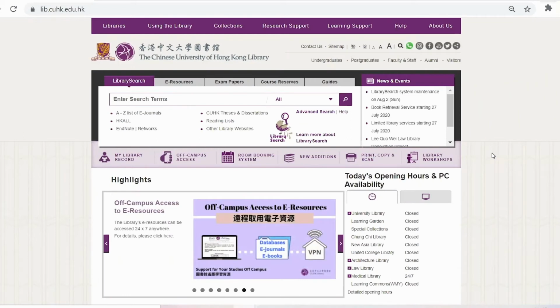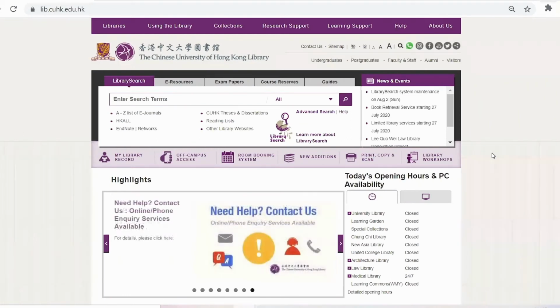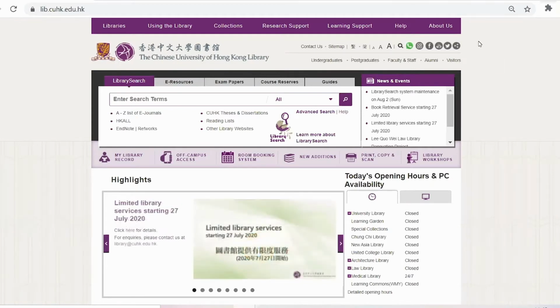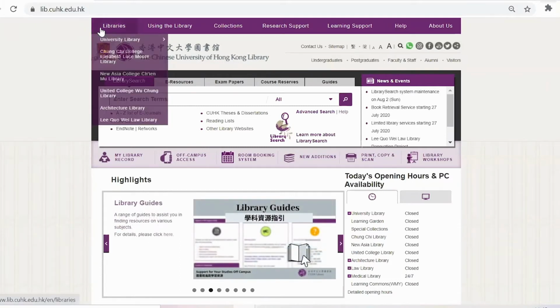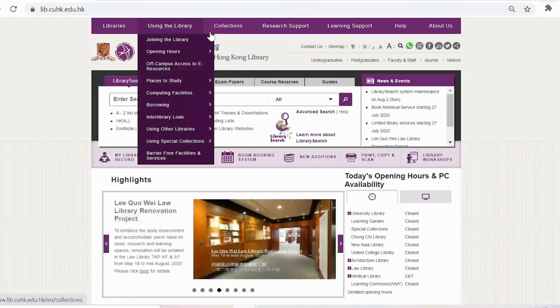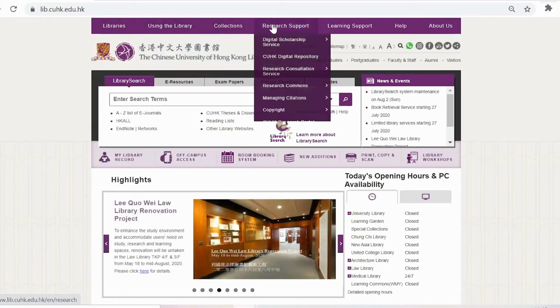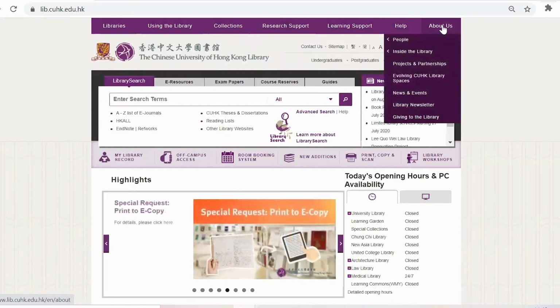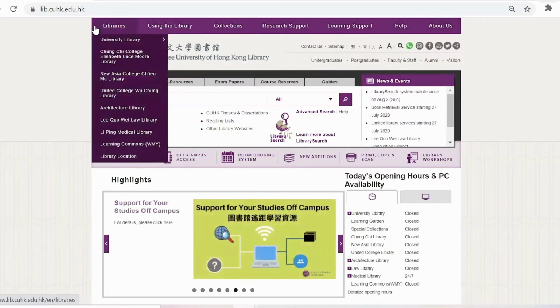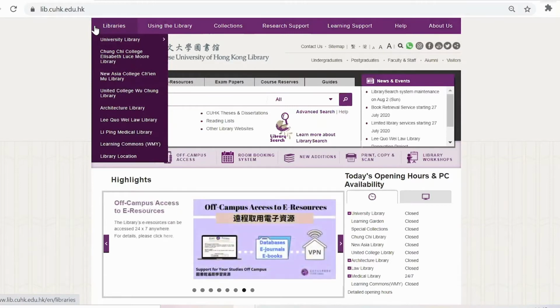This is the library website. It is in English, traditional Chinese, and simplified Chinese. You can select the language at the right top corner here. This main bar with drop-down menus provides you information on libraries, using the library, collections, research support, learning support, help, and about us. Under the library, you can find information for the university library and all the branches.